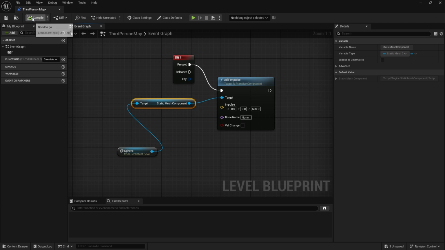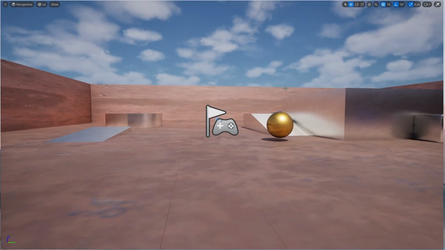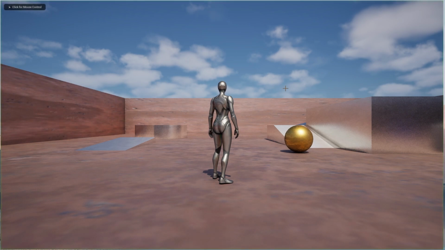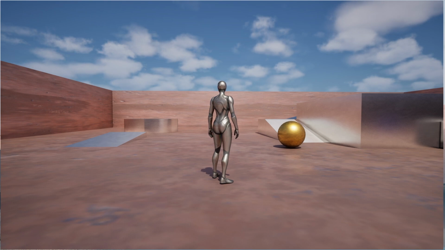Okay, let's see how it works. Compile, save, close this level blueprint. It doesn't work. How?